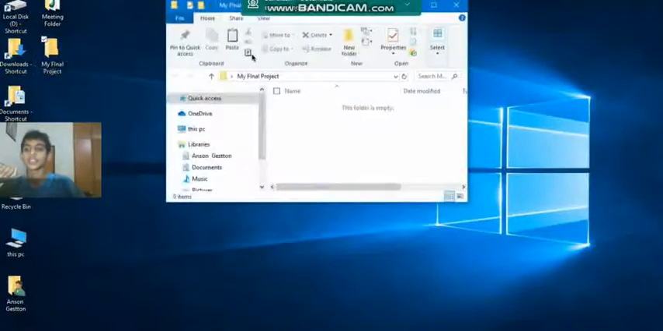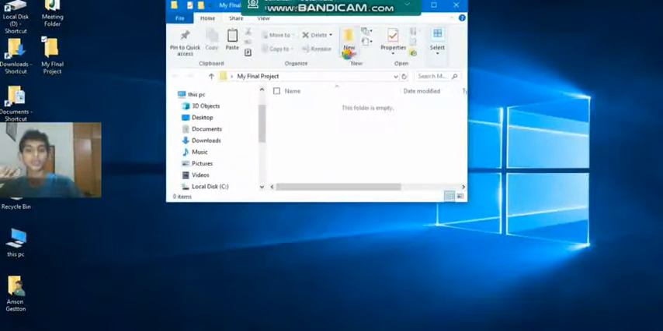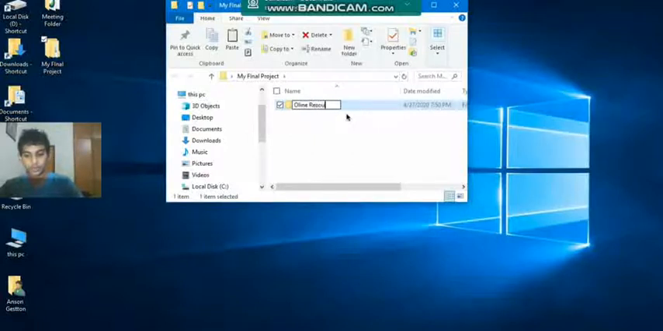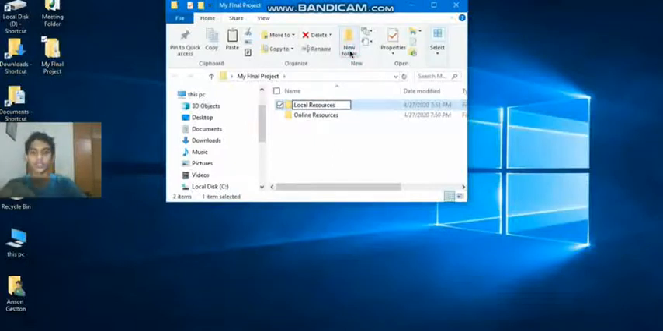So we're going to enter this folder, and we're going to click a new folder. After you click new folder, you're going to write online resources. And local resources. So you're going to have 2 folders of different kinds of resources.